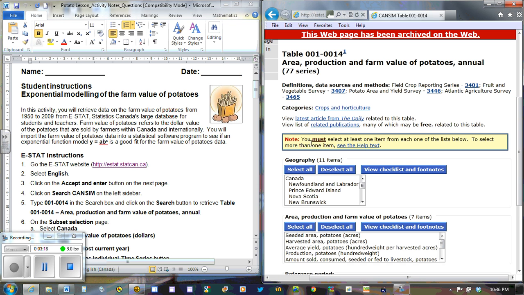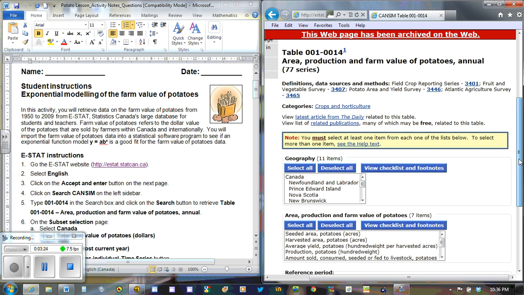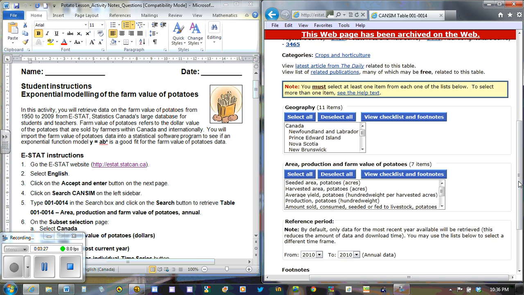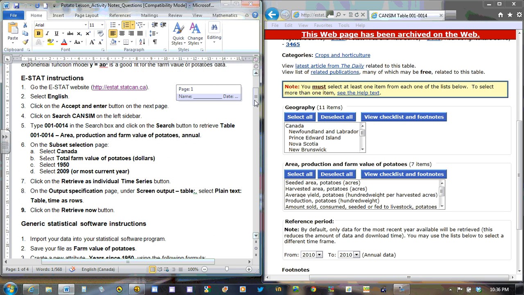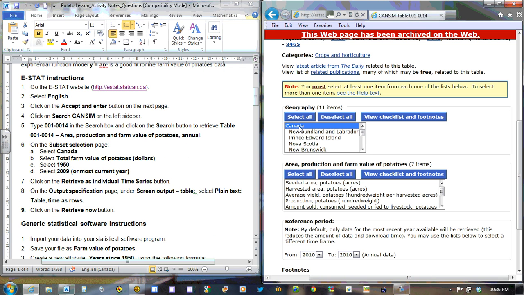Underneath, you'll see that it says note, you must select at least one item from each of the lists below. So we can actually fine-tune what portions of the data we want to use based on country, province, area, and all sorts of different variables. We can even specify the time period. So according to the handout, what we're going to do is select all of Canada. We will then look to select total farm value of potatoes in dollars.